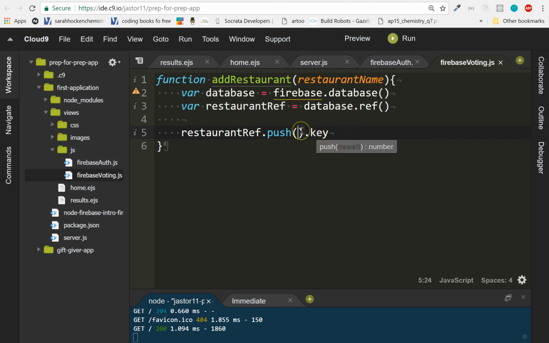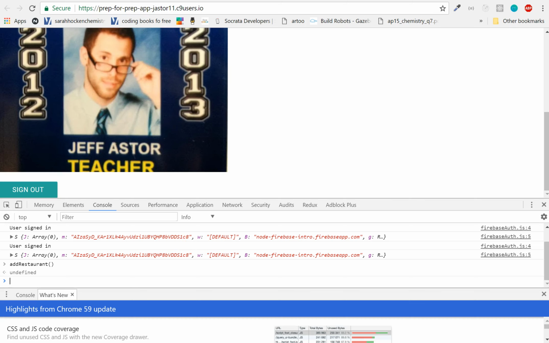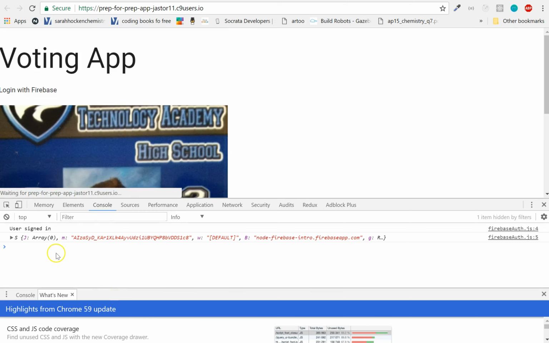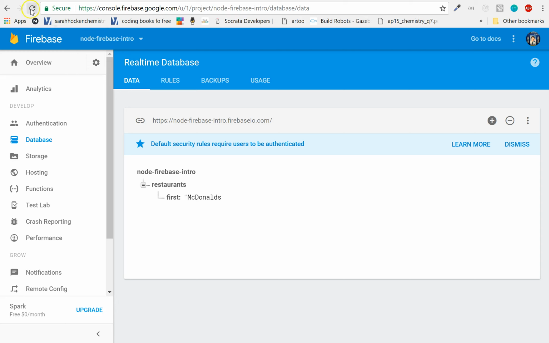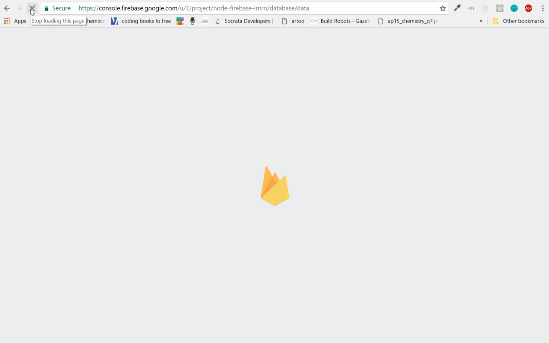Let's go ahead and push something else. Let's make the reference to, maybe you have to do that, to the home. And let's run it again one more time and see what happens. Refresh real quick. The user is signed in. Let's go add restaurant. Okay. That should work. Let's see. I don't see anything being written to my database. Let's figure out why.